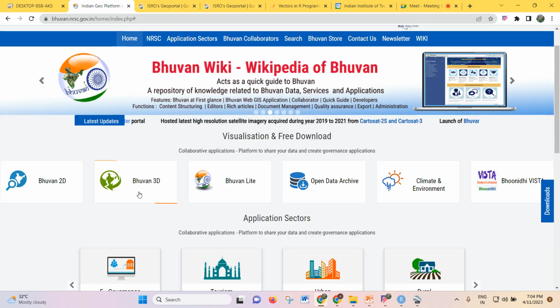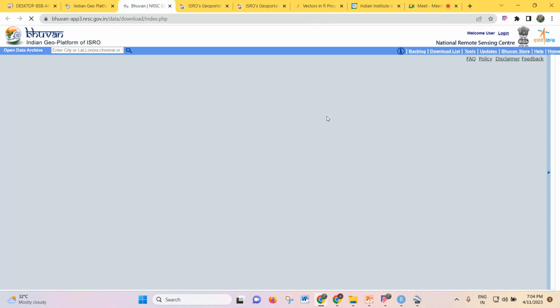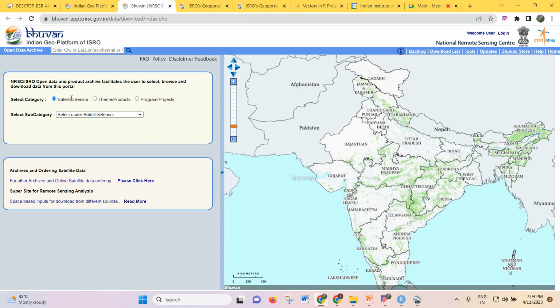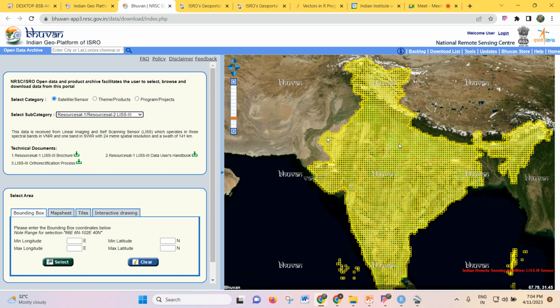Now I'm interested in getting the data from Bhuvan, which is the Open Data Archive. So you go to the Open Data, go to the satellite sensor. As I told, Bhuvan will give you the LISS-3 Resourcesat, LISS-3 imagery. So I'm selecting this. Now you see the grids have appeared.